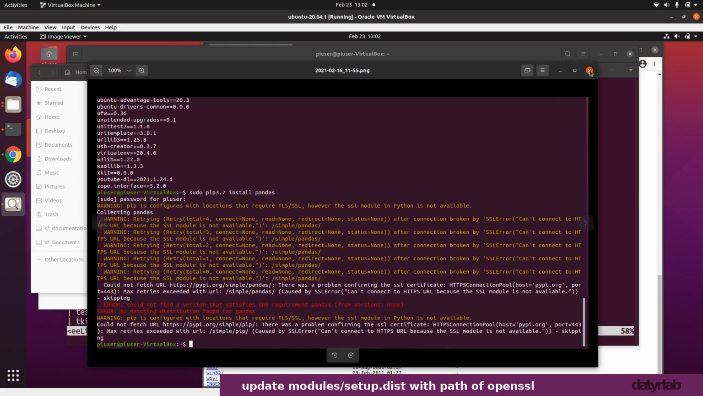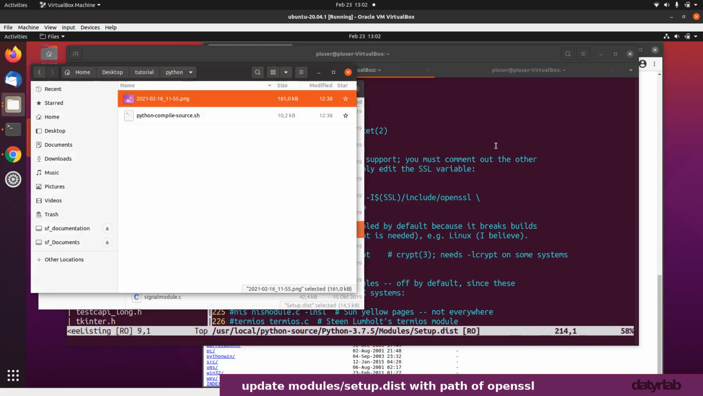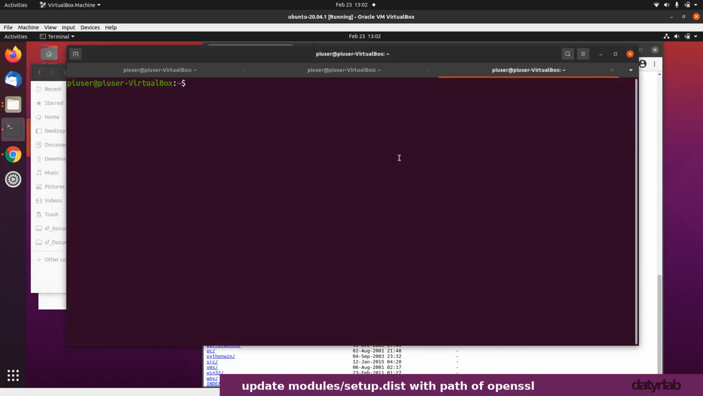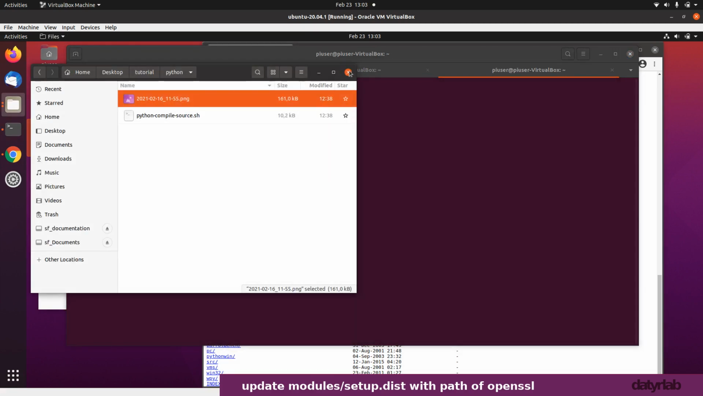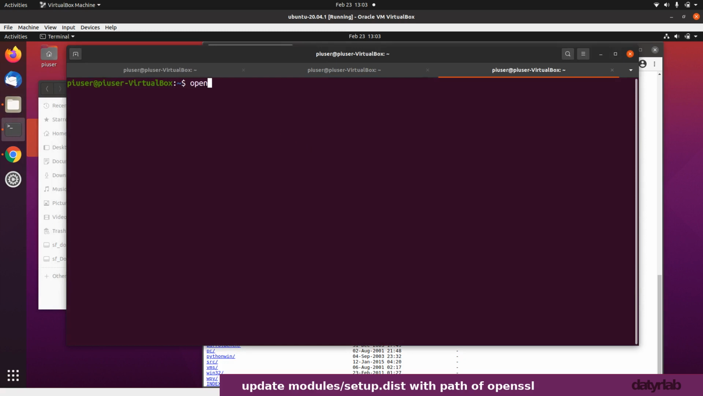Now what we want to do is explicitly tell Python where to look for openssl, and we do have that installed. If I run openssl version, we've got openssl 1.1.1f installed, but when we install Python, it's not finding it for some reason. Sometimes it will find it when it compiles, and for some reason it's not finding it, and that seems to happen on Ubuntu version 20 rather than earlier versions like 19.